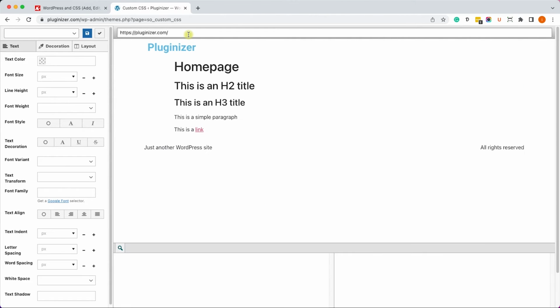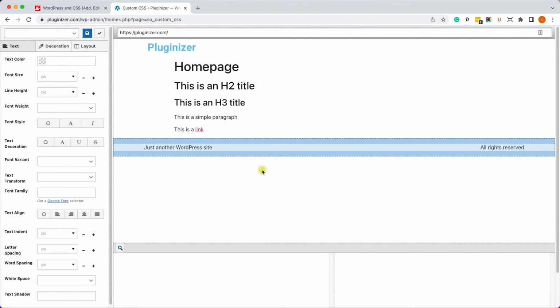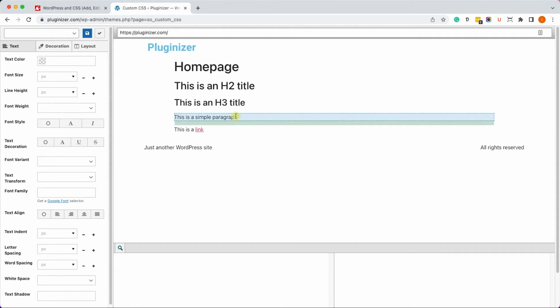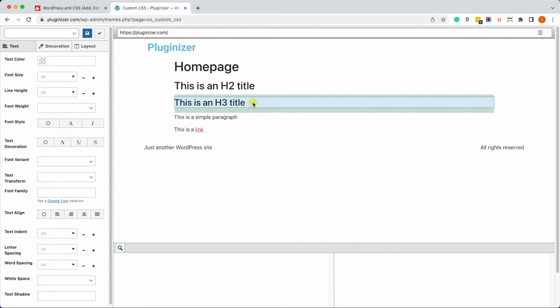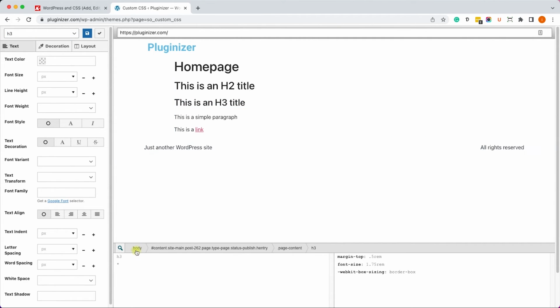So I will click on it once again, just like so, and I can hover over the elements, and once I choose one, it will show you the DOM structure. So for example, let me choose this H3 title here, and you can see the DOM structure over here, and it will show you what you are editing. Right now you are editing the H3, you can also see it over here.